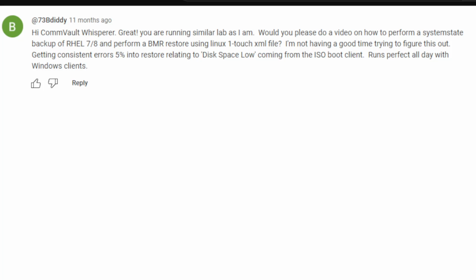Getting consistent errors 5% into restoring, relating to low disk space, coming from the ISO boot client. Runs perfect all day with the Windows clients. Accurate. You are correct on that one. Unfortunately, I have a similar issue. So I'm able to do a bare metal restore.